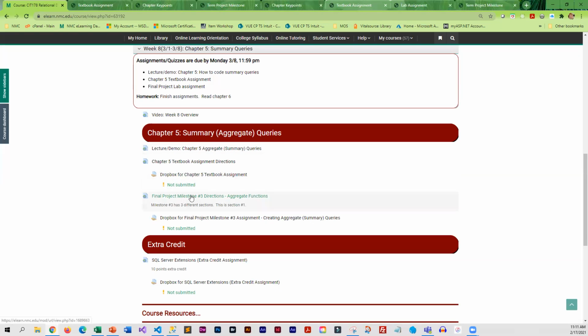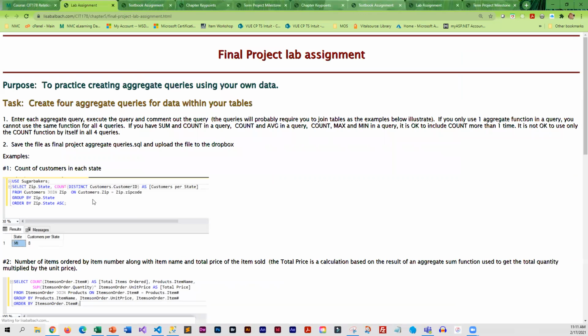And then you're going to work on another final project milestone. This is your last milestone. It has several different parts to it. The first part involves aggregate functions. So basically, you are going to create 4 aggregate functions for data in your tables. Now, everybody likes to use count. So yes, you can use count in all 4, but if you're going to use count, you also have to use a different aggregate. You can't just use count 4 times and call it done.